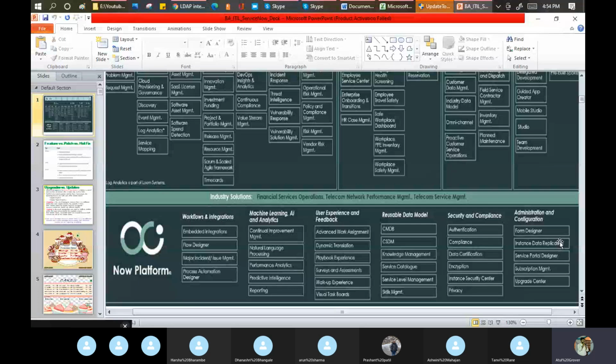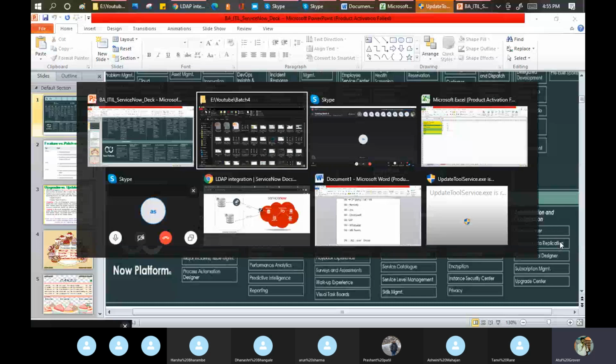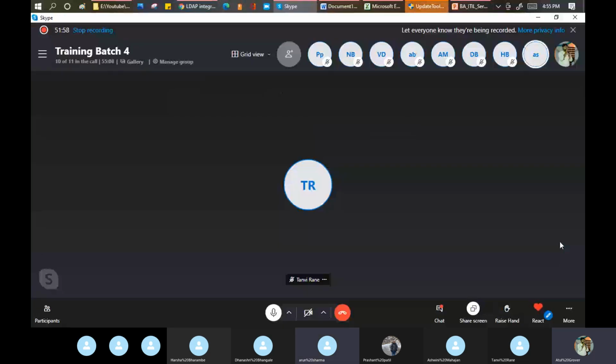But we are still in ServiceNow only. Arun, don't think that it is out of ServiceNow. It is in ServiceNow only. No, but when it integrates, it means we are calling the other application, right? But where are you calling? You're calling in ServiceNow only, no?